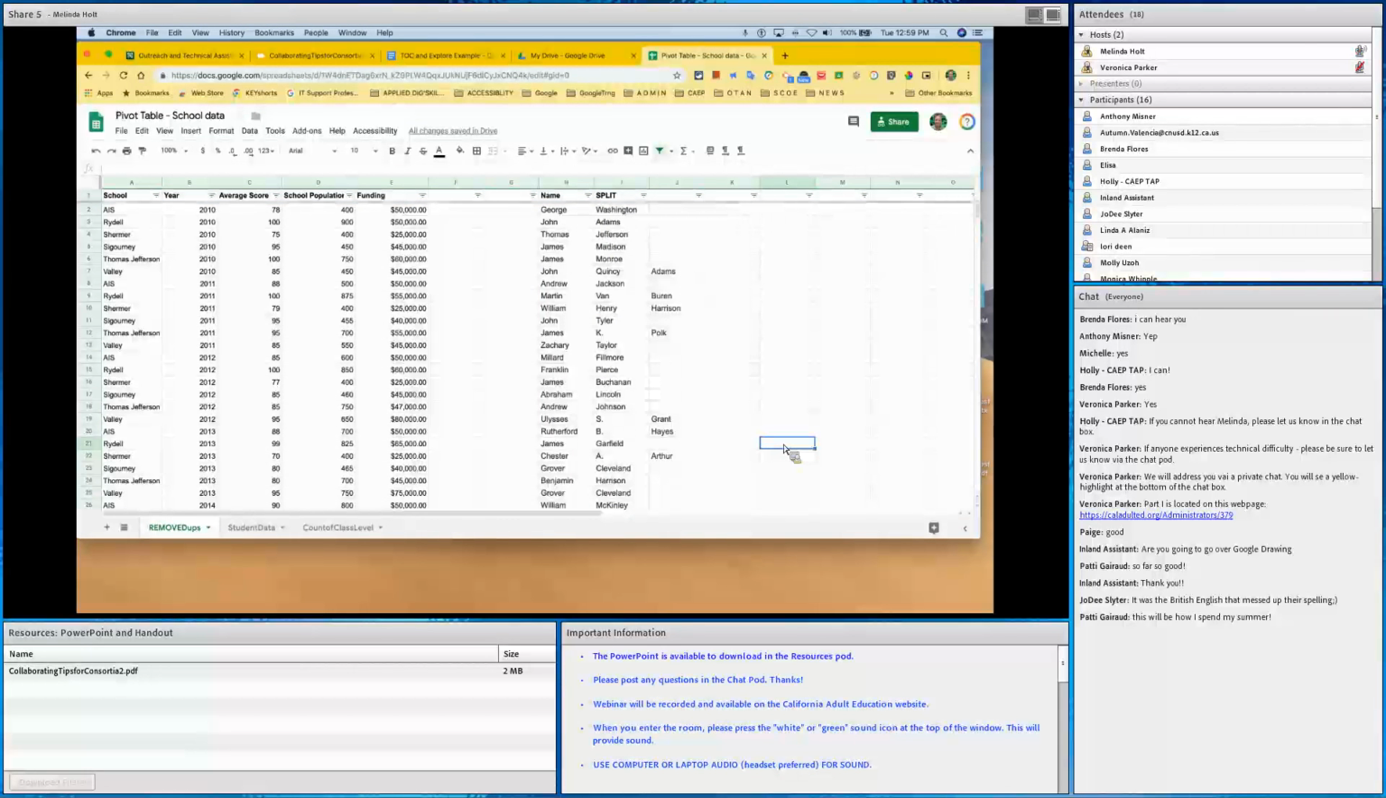Now John Quincy, he's got his middle name in there, so I've got some tweaking to do. Okay, but this is a really cool function. I use this all the time.